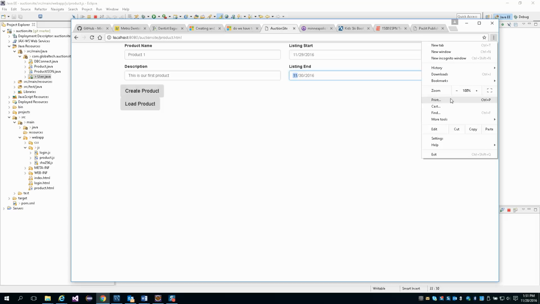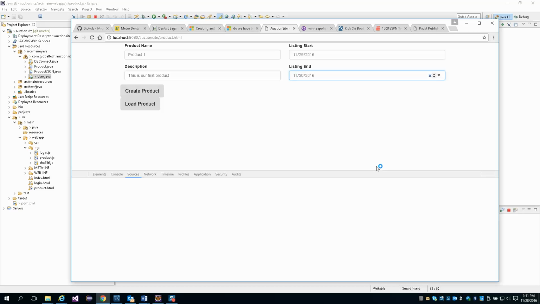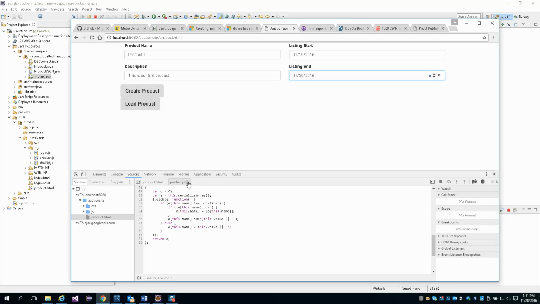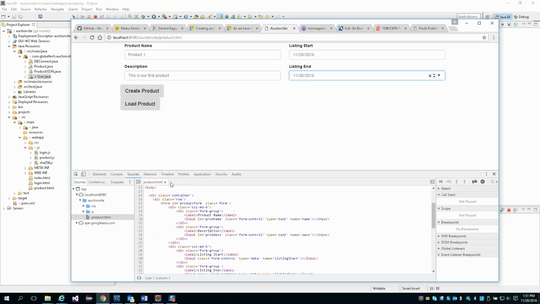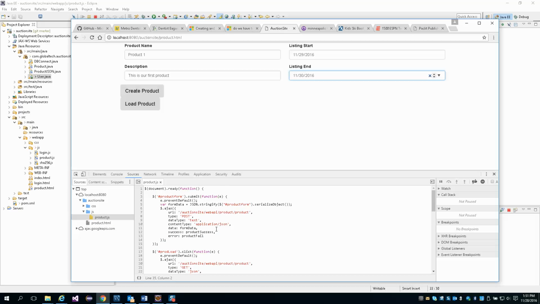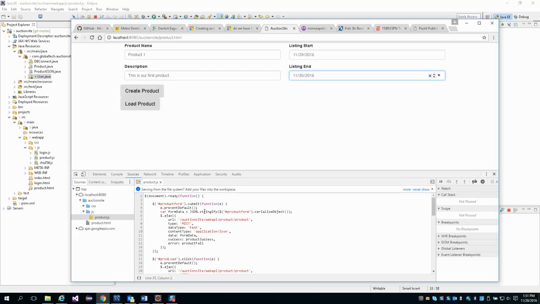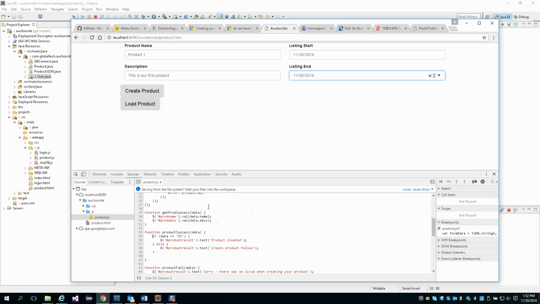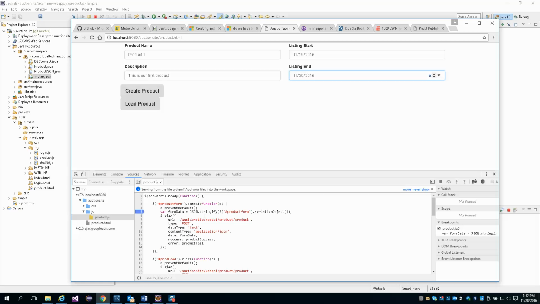I'm going to set some breakpoints over here in my JavaScript so we can see everything that's happening. If you go to settings and then more tools and developer tools, you remember this, these are our tools for our browser. I don't need product.html, but let's open up product.js. I'm going to put a breakpoint right here, so when we click that submit button, we can see some of what's happening.